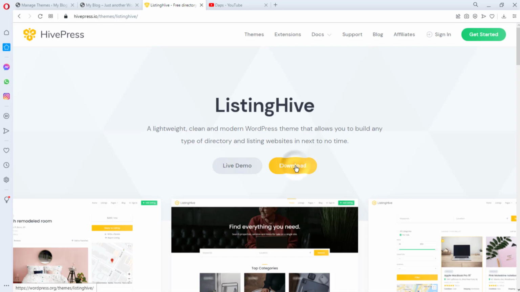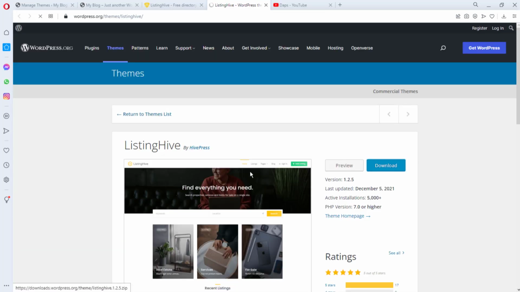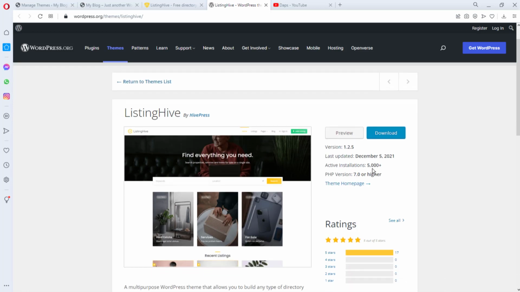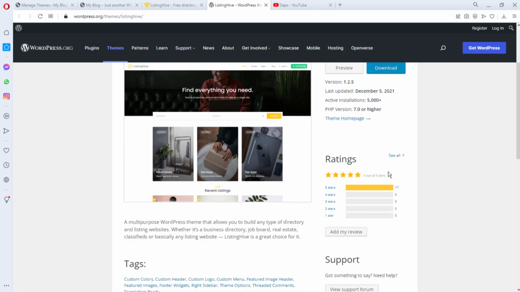So if you hit the download button, like I said earlier, we're going to come to WordPress.org. So you can see that we can download these right here and have this file on our laptop or on our PC, on our device, and then we can install it into WordPress. So you can see it has over 5,000 plus active installations, and also it has all 5-star ratings.